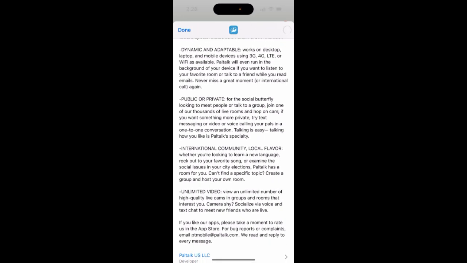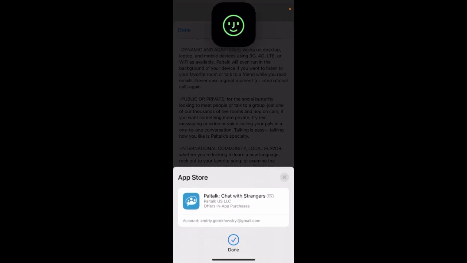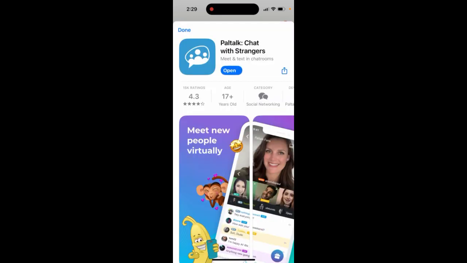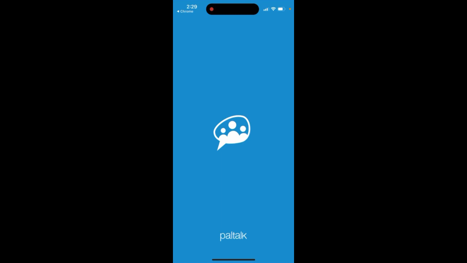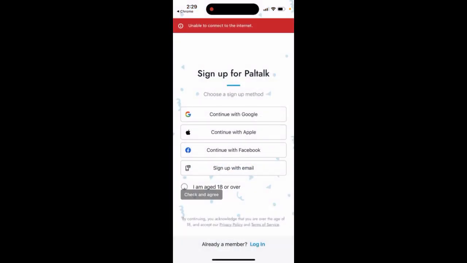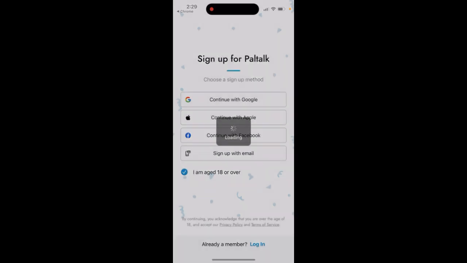So let's just install it to see what this app is about. And then you can just open it up, and then let's just try to create the account.